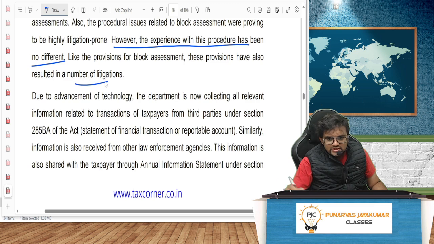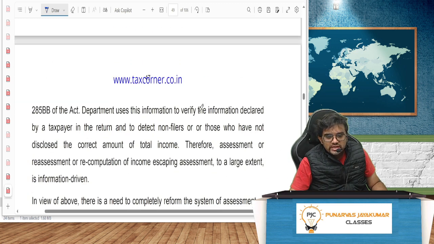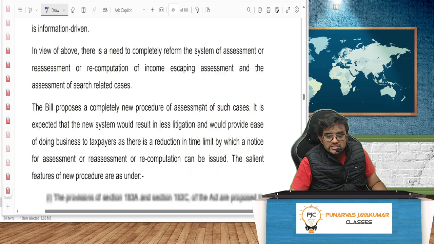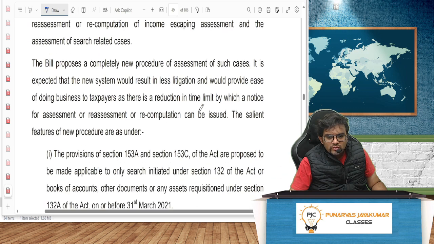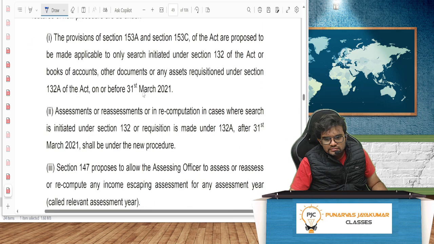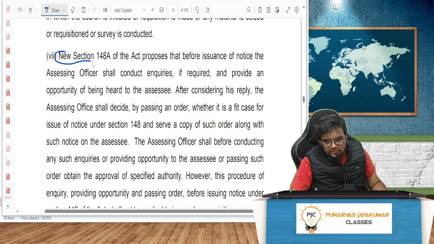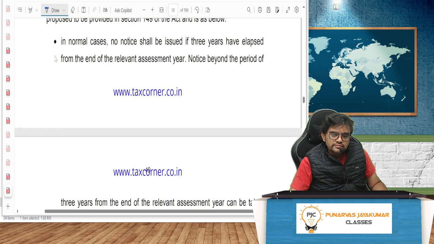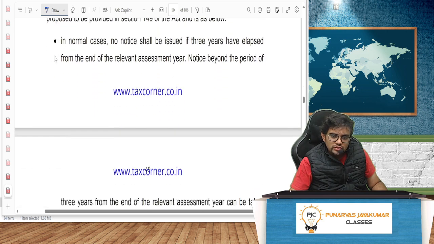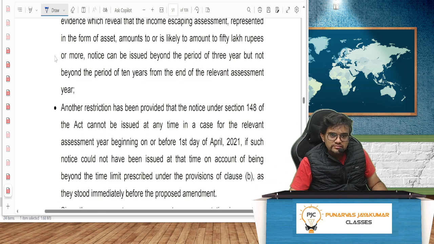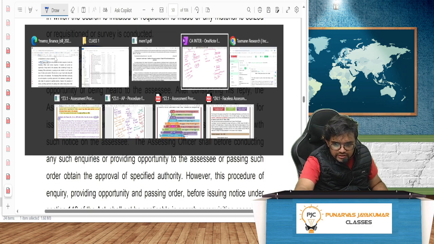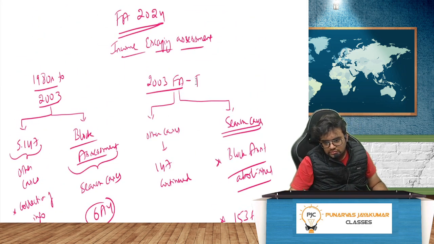These provisions have a number of litigations. And they are telling I am anyway collecting a lot of information under the faceless mechanism. I can detect non-filers easily. I want less litigation, reduction of time. And what did they do in 2021, guys? Inserted new 148A, which we have been studying. From 2003 to 2021, this procedure was there, whatever I showed you.